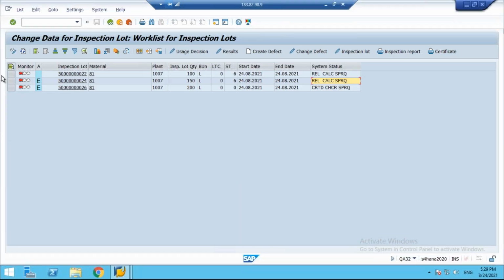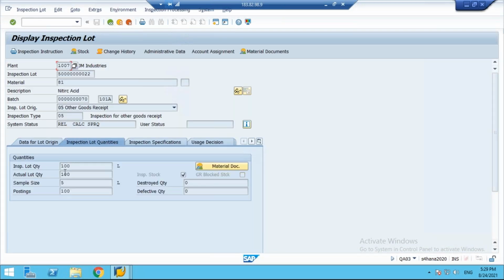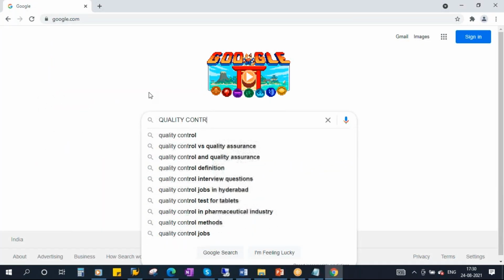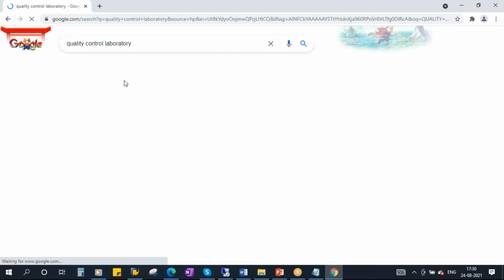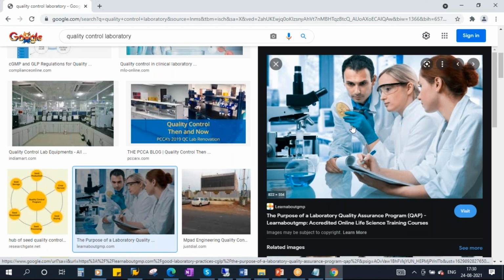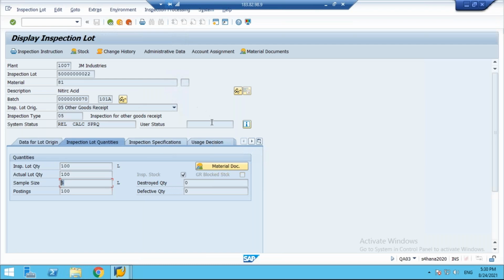Basically, the quality analyst will go to the lot. He sees 100 liters received, out of which he needs to take a 5 liter sample. So he will take the 5 liter sample, go to the quality lab and perform all the tests. Whatever tests they need to perform, they will note down all the results, and then they will come to the system. Now they will do the results recording.